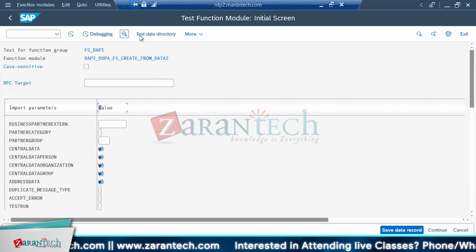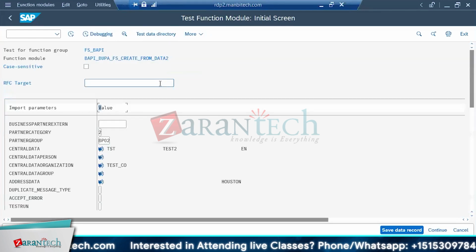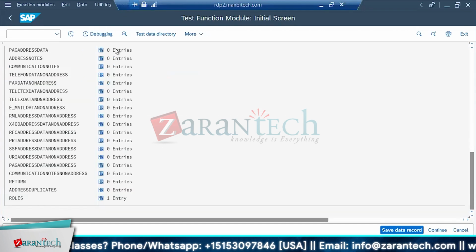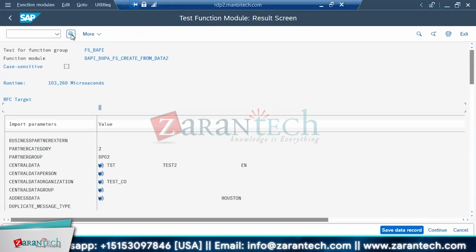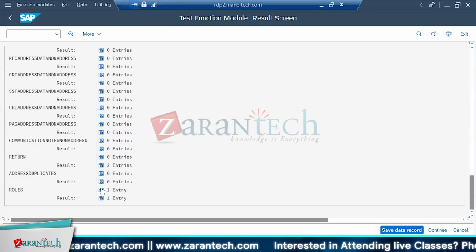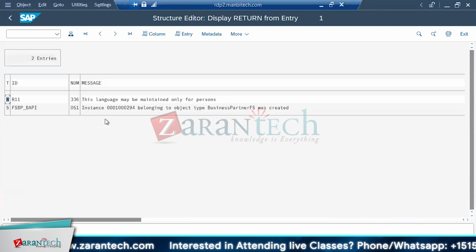See, I have a test directory working. See, I have this data handy. I was testing it today. Now, if I just execute it, okay, and I see my return. Now my return is telling me 1000294 is created because this is a success. Warning, I ignore. It's okay. But this is telling me 1000294 is created, right?